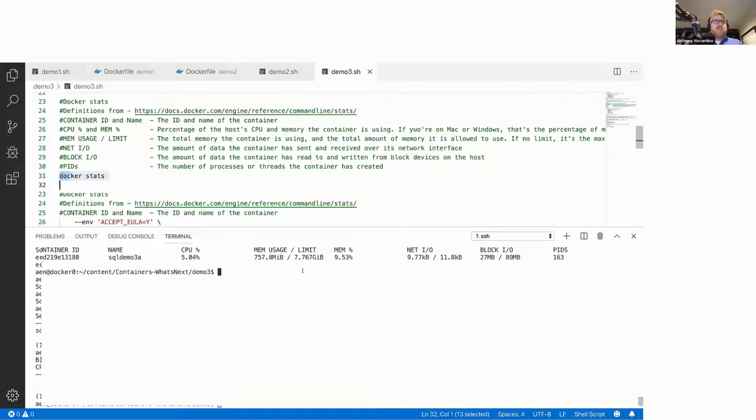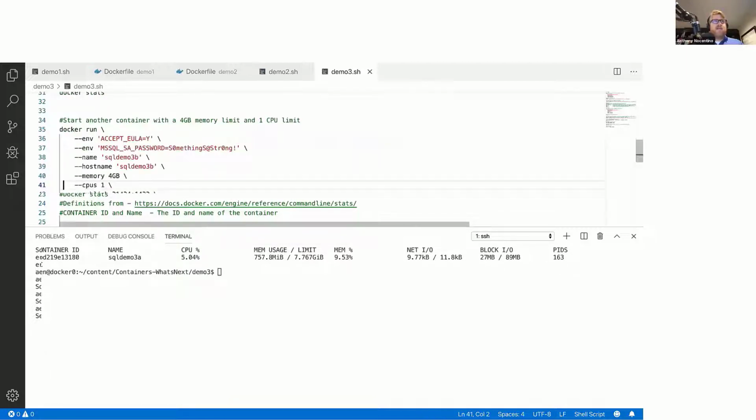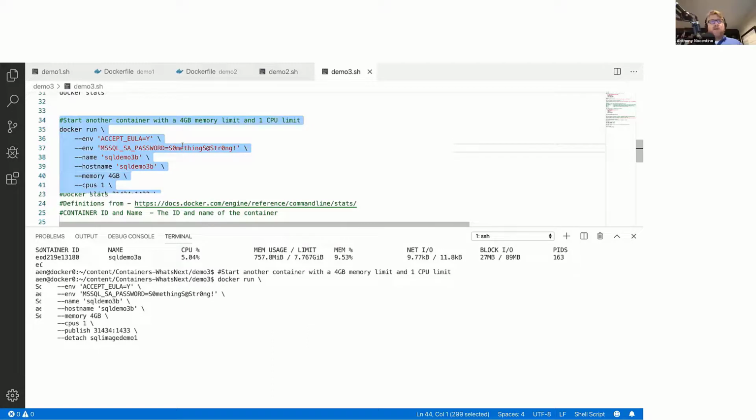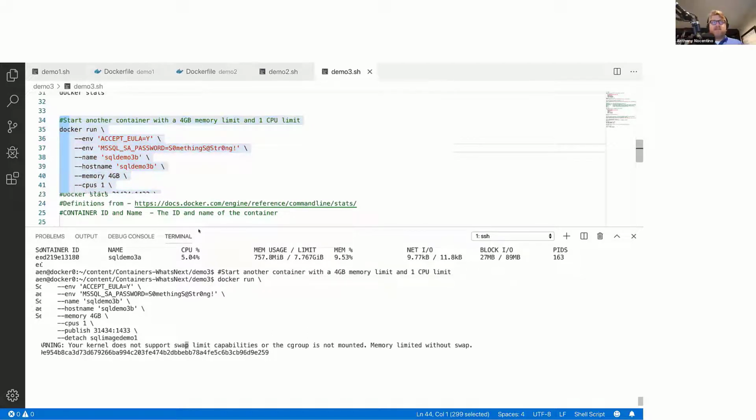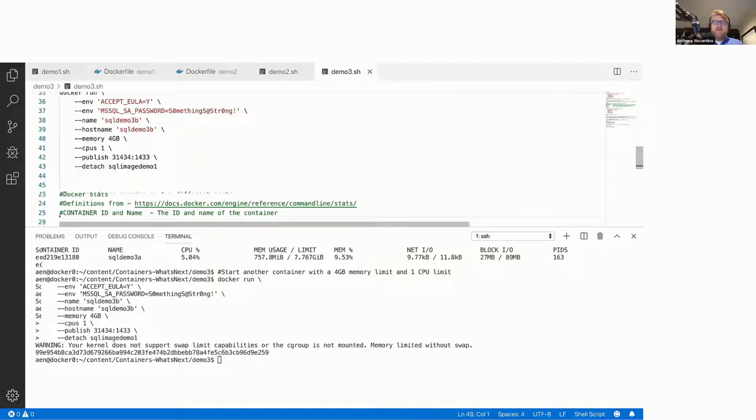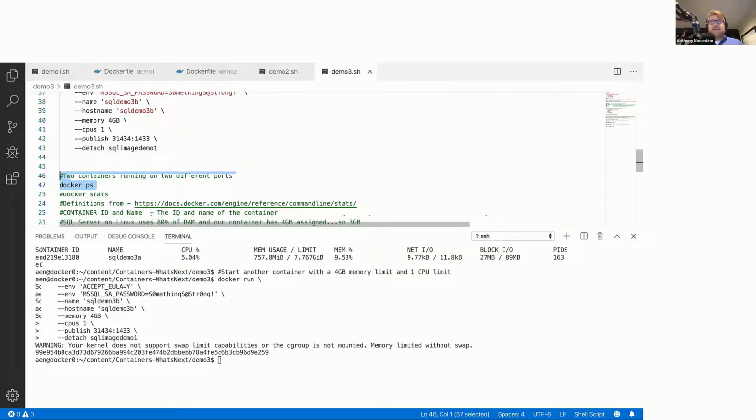So let's start up a container with a host name. This time it's 3B, a second container that's running on my system. I'm going to start it up with a memory limit and a CPU limit, and I'm going to publish it on a different port. So now that's an example of that multi-instance container scenario. Run that. I have a warning right now because my base operating system doesn't have a swap file. That's intentional for some other work that I'm doing, but you likely won't see that on your system.